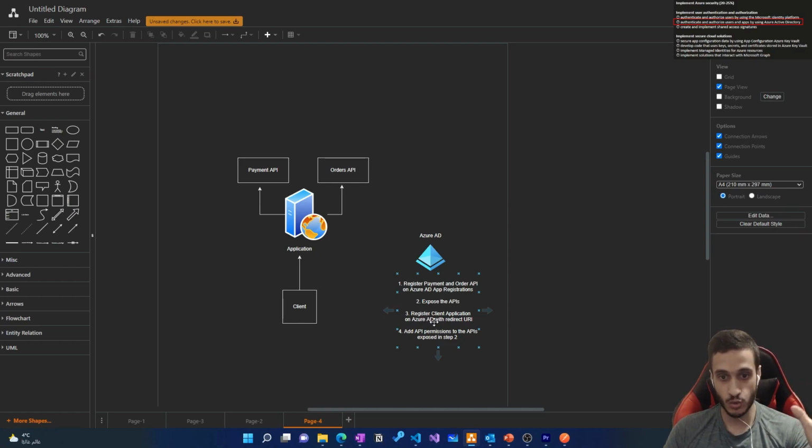The third step is to register the client application on Azure AD with the relevant redirect URI. Again, I'll dive deeper into that in a bit. And the last step is to add API permissions to the APIs exposed in step 2.